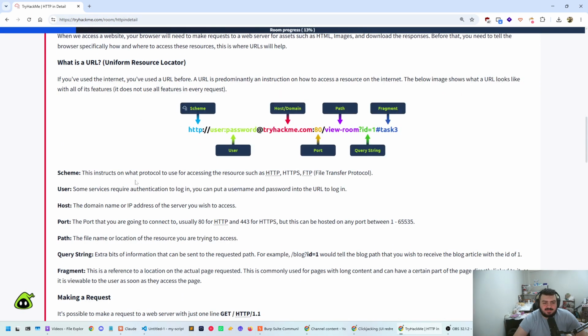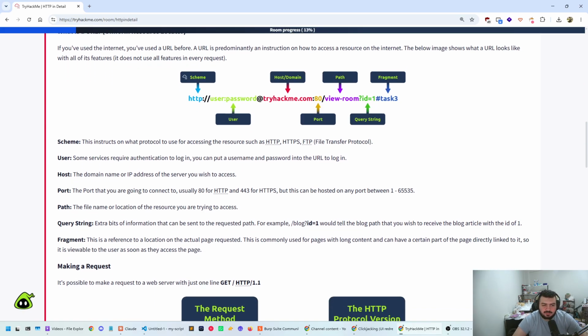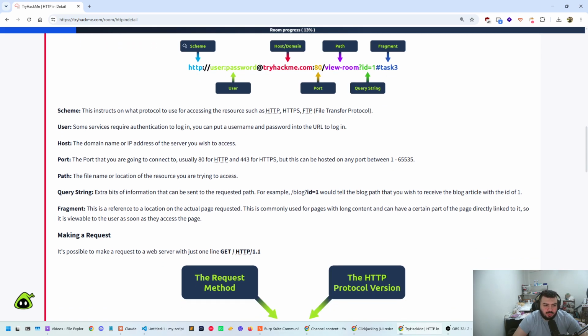Cool. Scheme: this instructs what protocol to use for accessing the resource, such as HTTP, HTTPS, FTP, and so on. User: some services require authentication to log in. You can put a username and password into the URL to log in. Host: the domain name or IP address of the server you wish to access. Port: the port that you are going to connect to, usually 80 for HTTP and 443 for HTTPS, but this can be hosted on any port between 1 and 65,535.